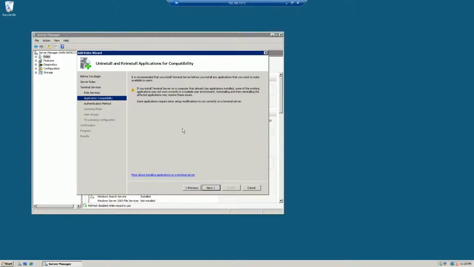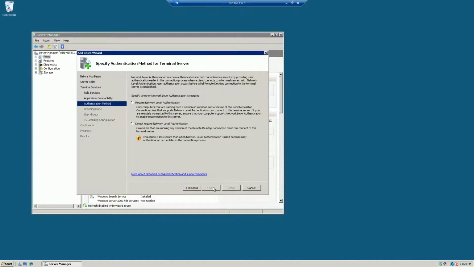Click Next. If you install terminal server on a computer that already has applications installed, some of the existing applications may not work correctly in a multiple user environment. Uninstalling them, then reinstalling the affected applications may resolve these issues. Some applications require minor setup modifications to run correctly on the terminal server. You just want to click Next.